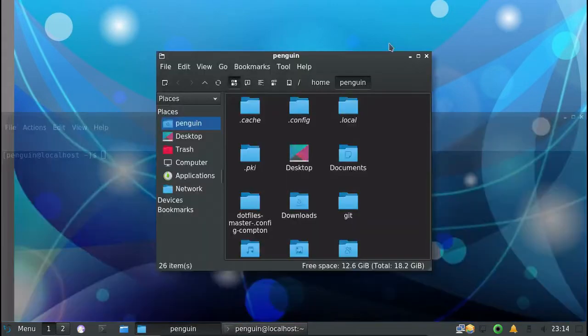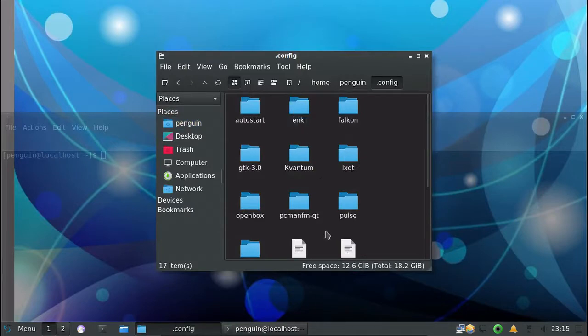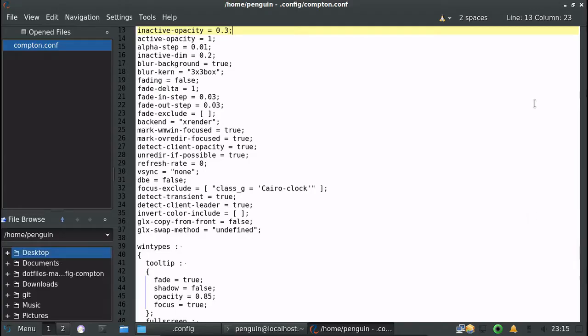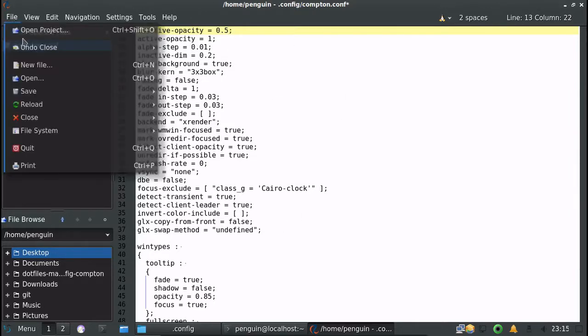Now I think that's a little bit too light, so now we're going to go ahead back to the config file. And this is how you hack around on this. That inactive, let's see, where's this transparency? Inactive opacity, we're going to go ahead and up that back to 0.5. And we're going to go ahead and hit save.